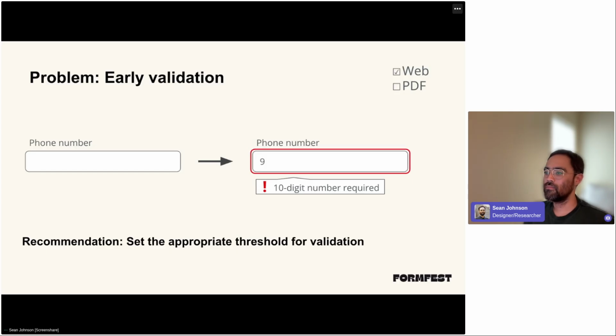Early validation, something that I just heard in a previous talk, is very annoying. So you need to type in a phone number. It needs 10 digits. So immediately you type in one digit and it barks at you, 10-digit number required. As a sighted user, this is pretty annoying to me. It's visually distracting, but I can get through it.